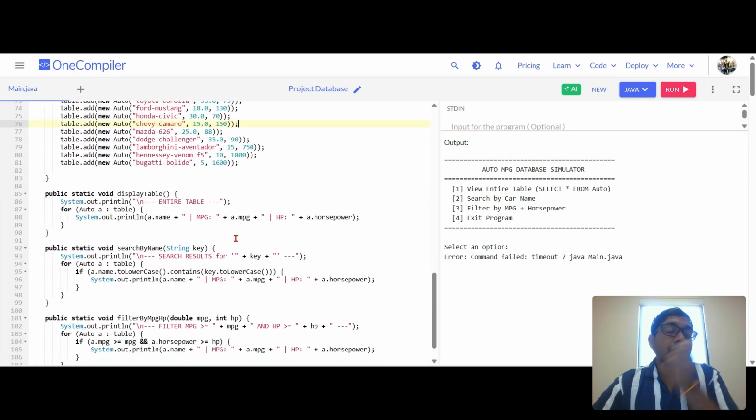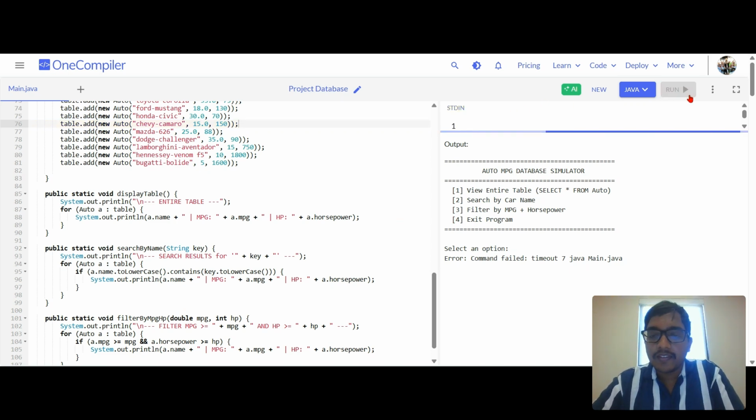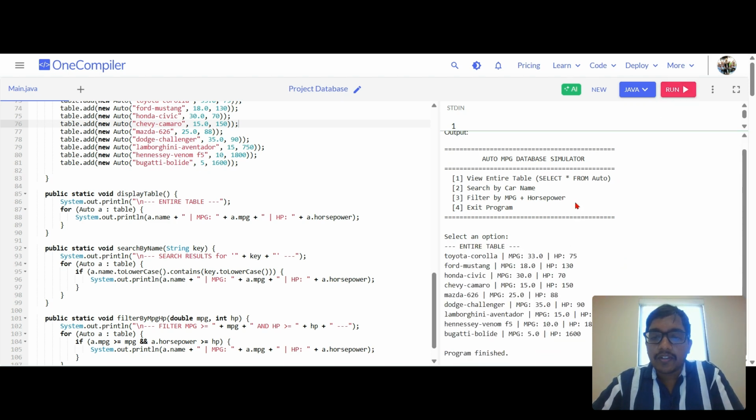Then I decided to put public static void here to put the table for results, to filter. Okay, let's get started. I put one here that will view the entire table. So you see right here.